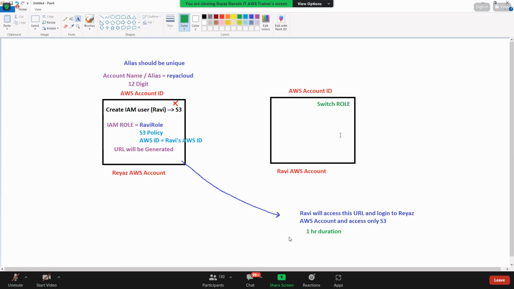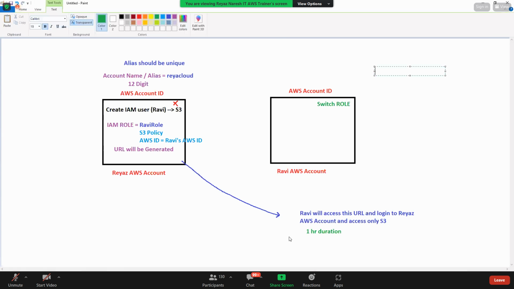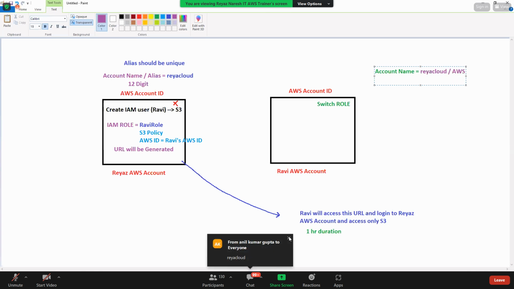Every account, whenever you log into the account, on the top right corner you have settings, no? I'll show you. If you click it, there is something called switch role. Every account will have the switch role. So Ravi's account also has switch role. When you click on switch role, it will ask to which account you want to switch. Ria Cloud, that is my account name, correct? Or you can give the AWS ID. But will that guy remember my AWS ID? No, for that reason I need to give the account name.